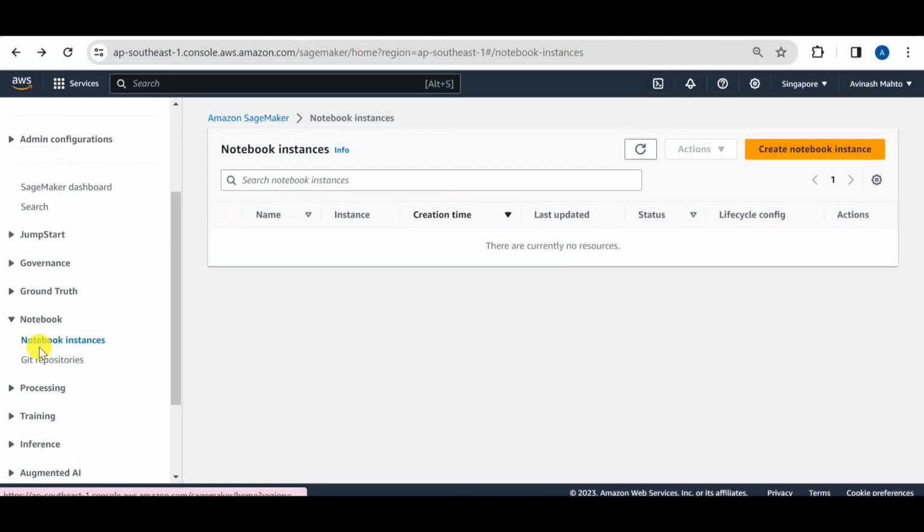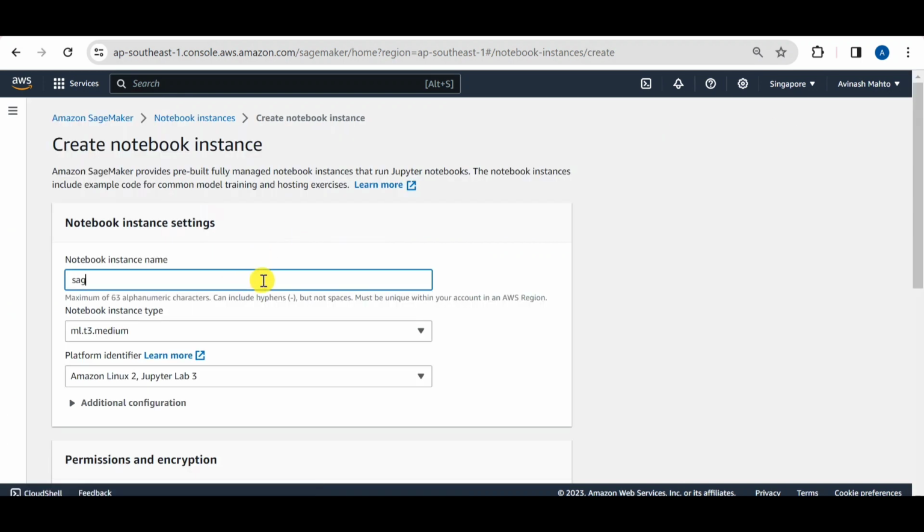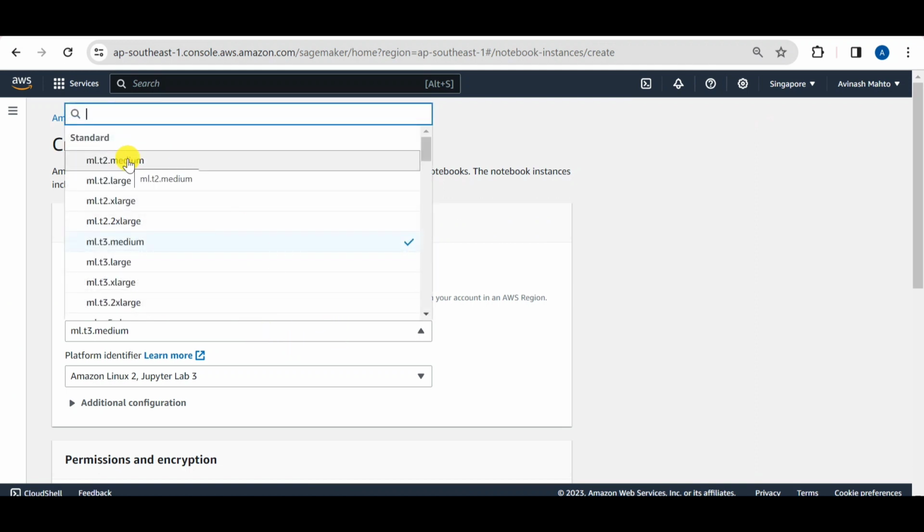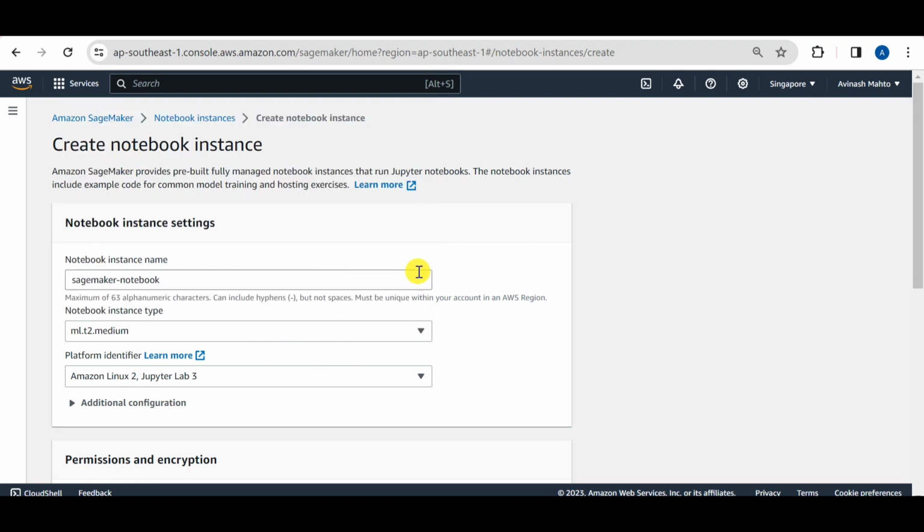So here I need to click on notebook instances, and after that I need to say create notebook instance. I'm going to give it the name SageMaker notebook, which is more relevant to the topic. And here you can select the instance type. Okay, so there are different instance types. Since this is just for testing, I'm going with T2 medium.